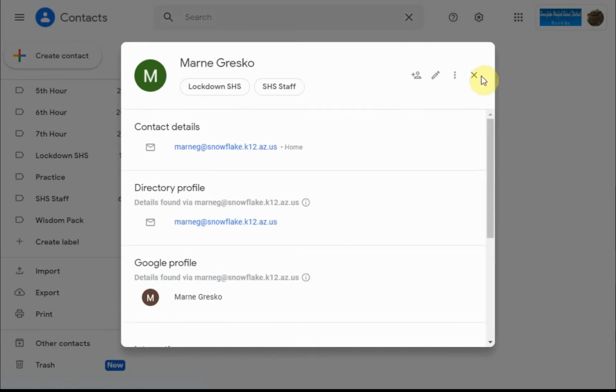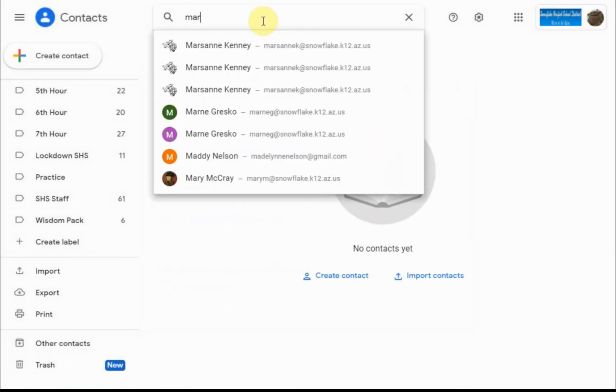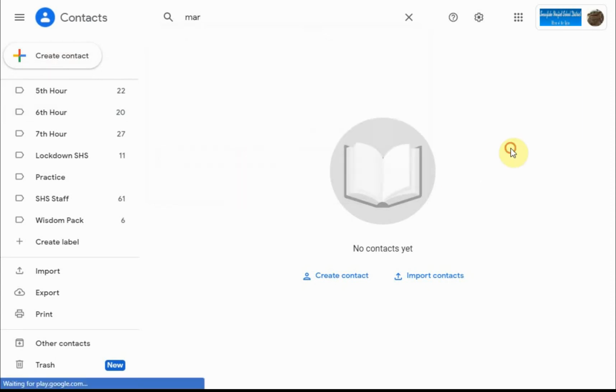Now you can see here, when I type in her name, she shows up multiple times on here. Mrs. Kenny is showing up multiple times. This is because people are clicking Create Contact and then adding their information in. You don't need to do that.